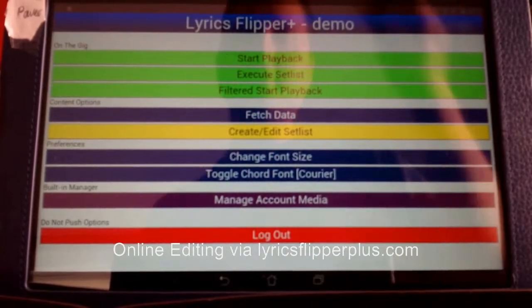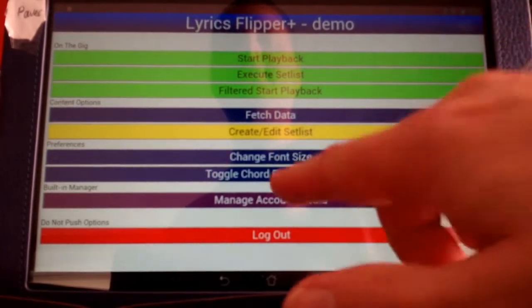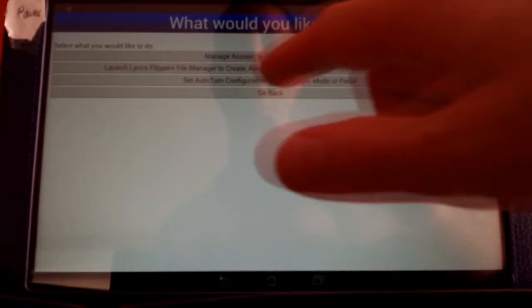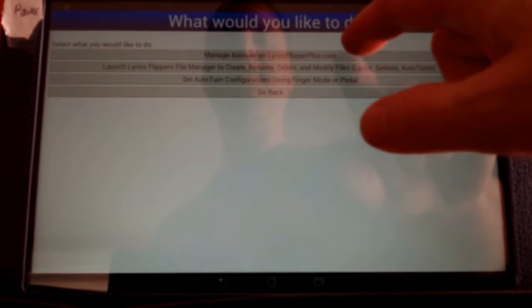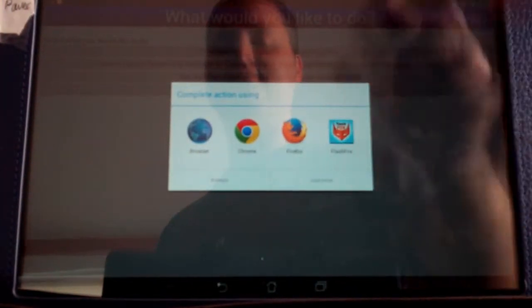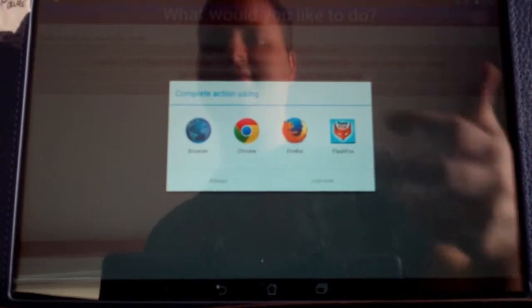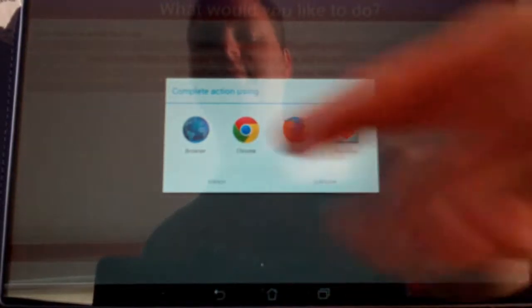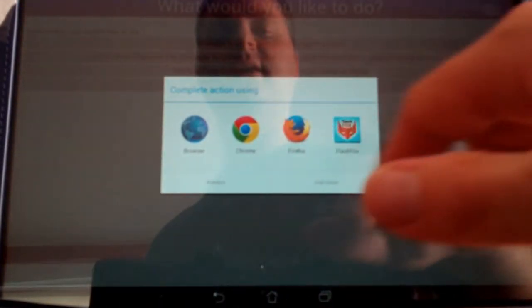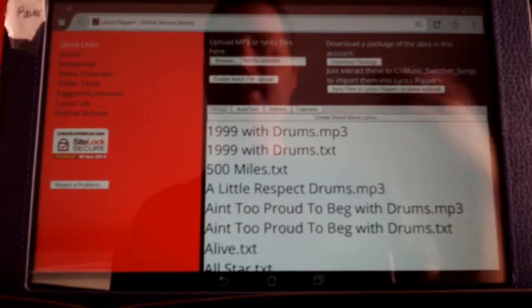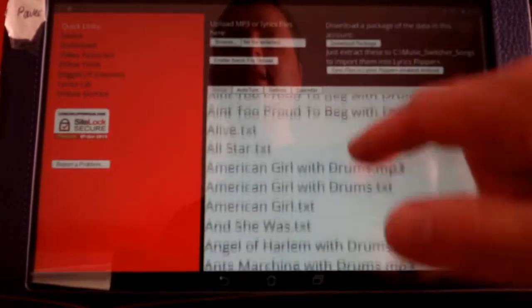Alright, so here what we're going to do is go into Manage Account Media. And this time, instead of doing it inside the tablet, I'm actually going to hit where it says Manage Account on lyricsriverplus.com. And basically, it already has the account information in there as far as the name of the account and the password. So you can pull up whatever browser you want to pull up. Let's, for the sake of it, use Firefox for the moment. So hit just once. And here we have what is in the account.